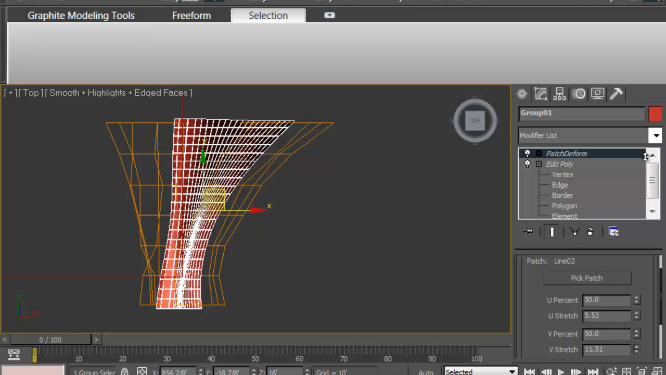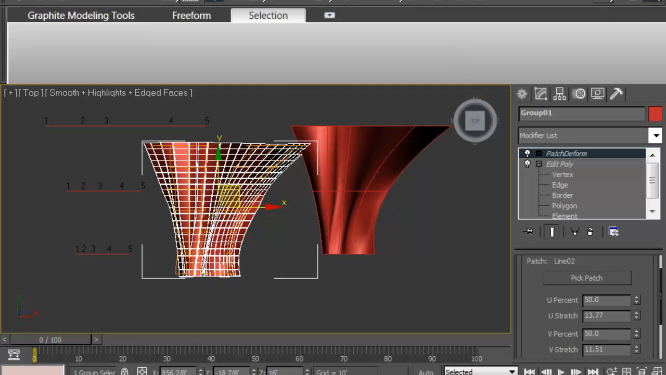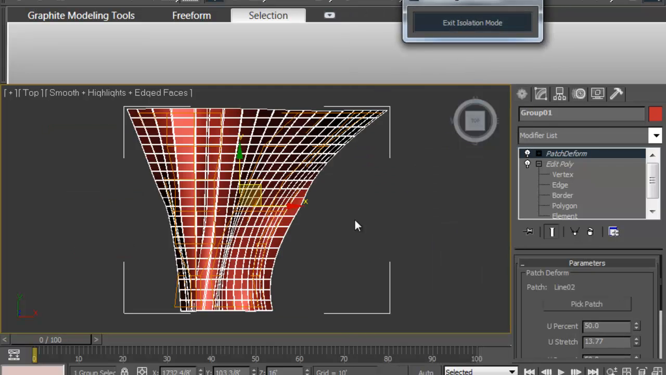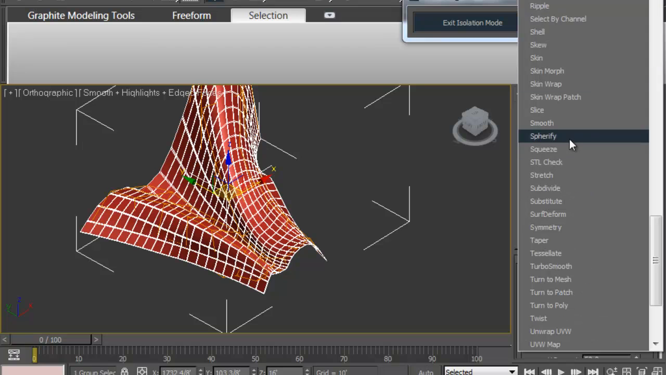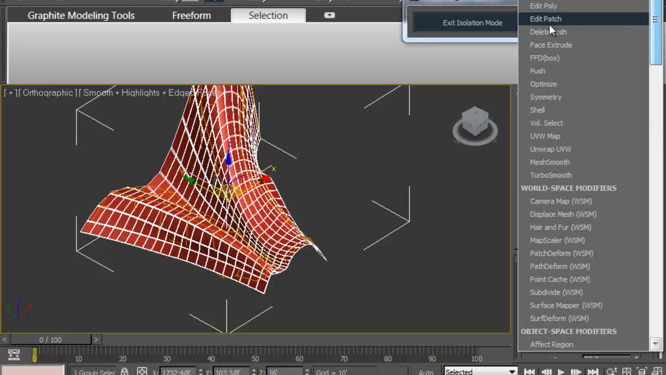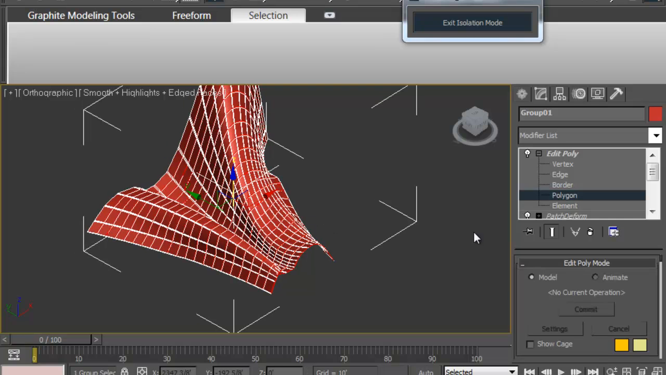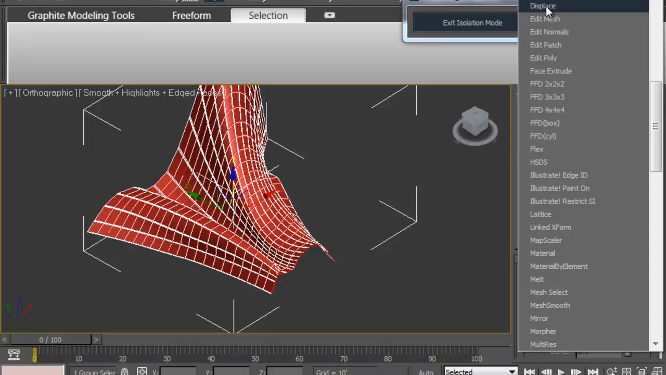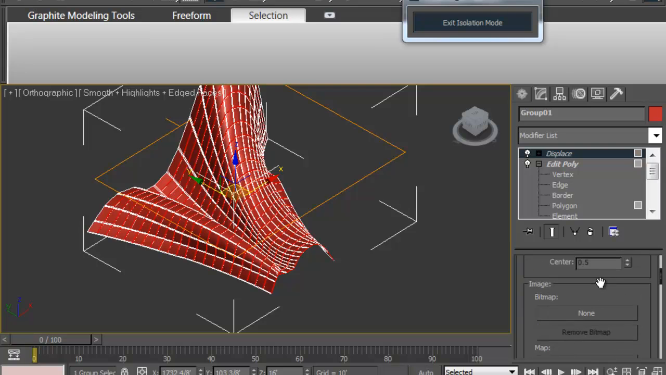Okay, so now you can stretch this guy in U and V direction, and you can align this guy to the surface. And you can apply, let's put edit poly on top. And select polygon sub-object. And now let's put displace modifier. Change the strength and also bitmap this guy.